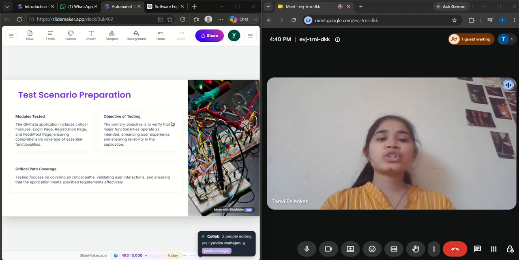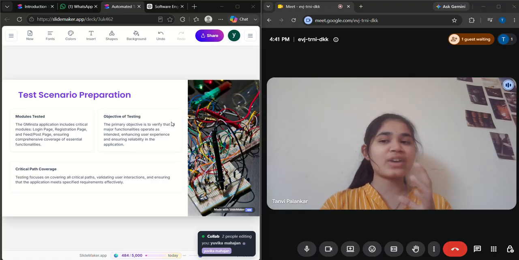Test scenario preparation is the process of identifying and defining the different functionality of an application that needs to be tested. It helps the testers understand what features should be verified and ensures that all the important modules are verified in this sort of application. In the GMinsta social media application, test scenarios were prepared mainly on modules such as login, registration, feed page, post page and even the profile page.